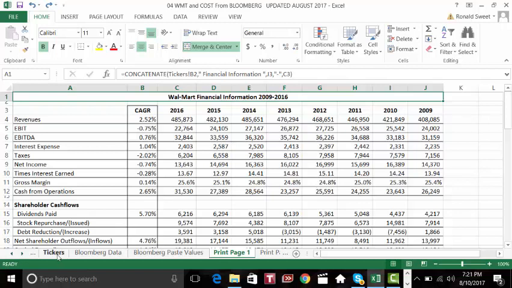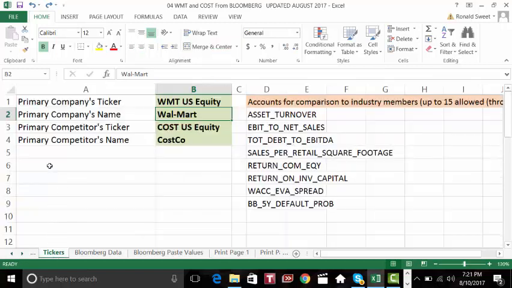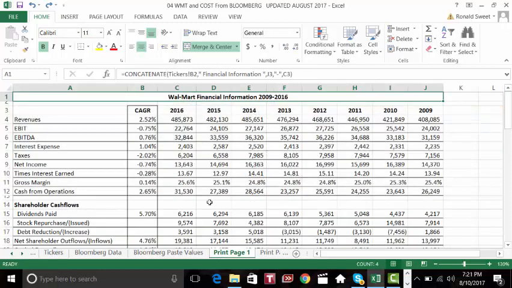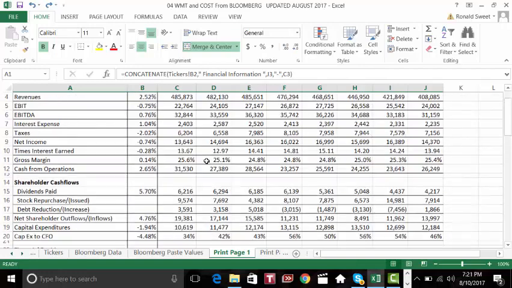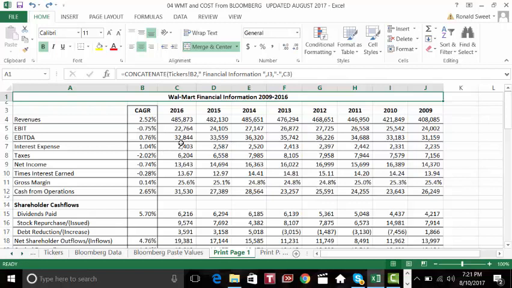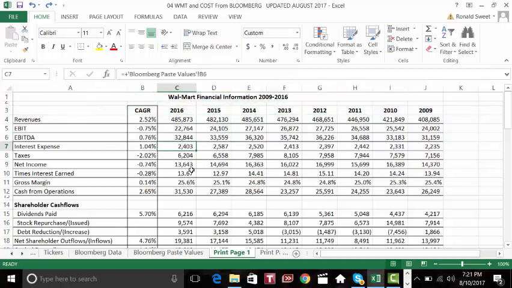When you typed in on the page called tickers the company tickers and company name, all of that feeds over automatically. So everything is set up to work. Walmart is very clean, so we really don't have much to clean up, but let me just show you. Let's say we did have a problem.